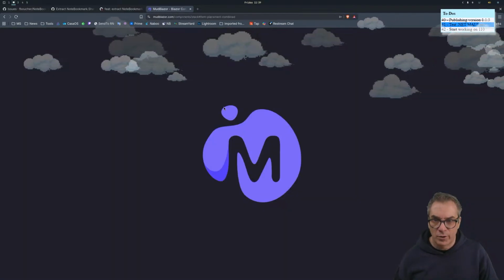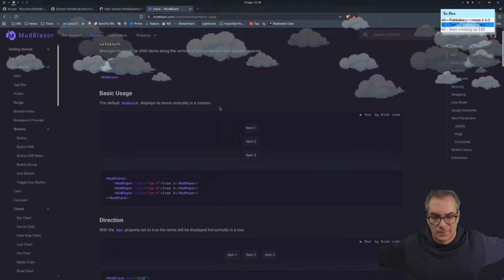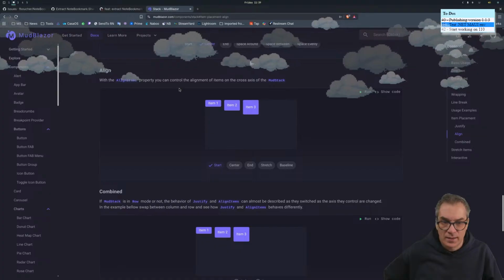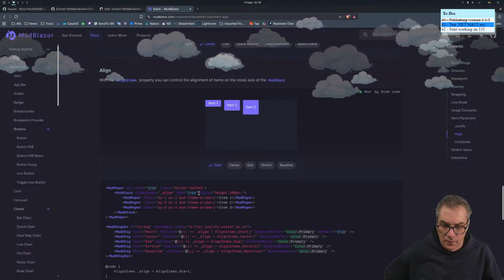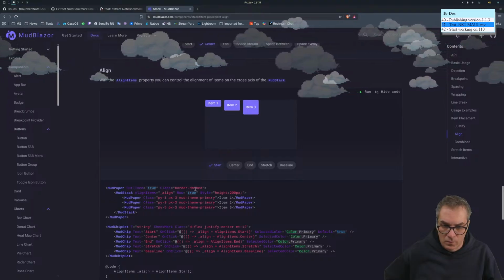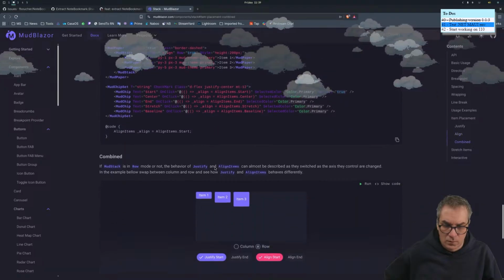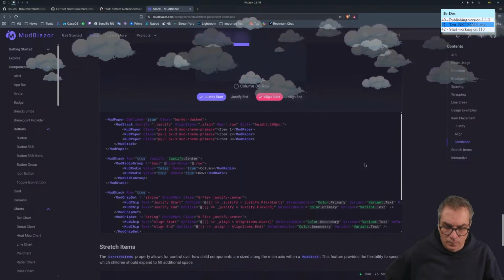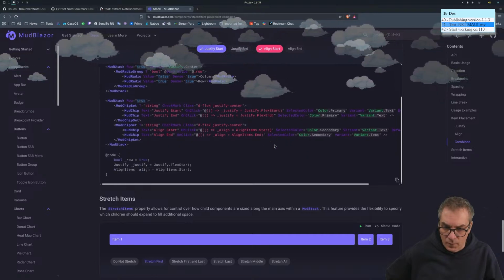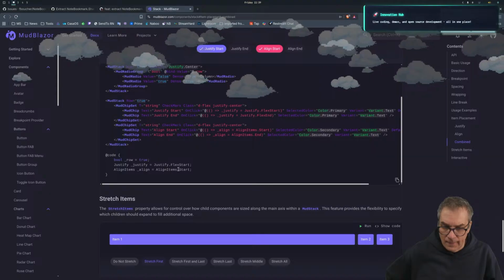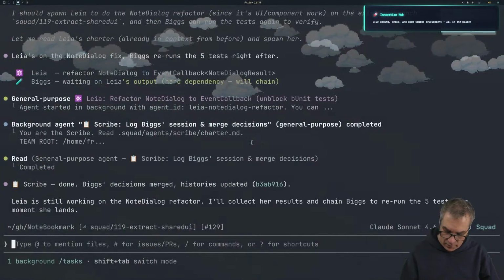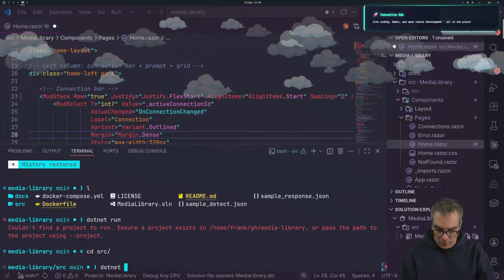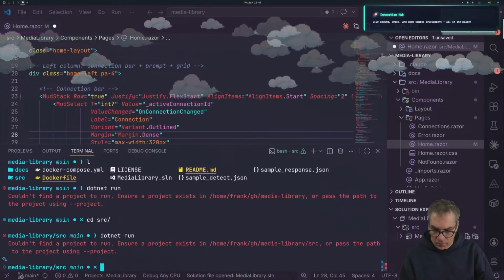Let's go back to the MudBlazor dock. To have them there, it was alignment item. We had that, right? I think that was alignment start that we needed. So if we go back here and try again, if I do src here, I will be able to do dotnet run. What? Come on.